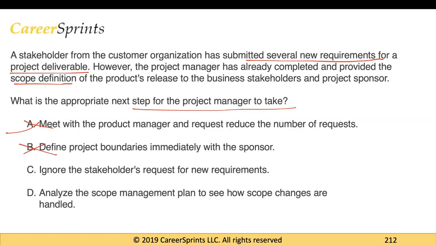It says ignore the stakeholders' request for new requirements. That's not being very collaborative with your stakeholder, and that may upset your stakeholder. So that's not the best way to communicate and manage your stakeholders. So that would also be wrong.